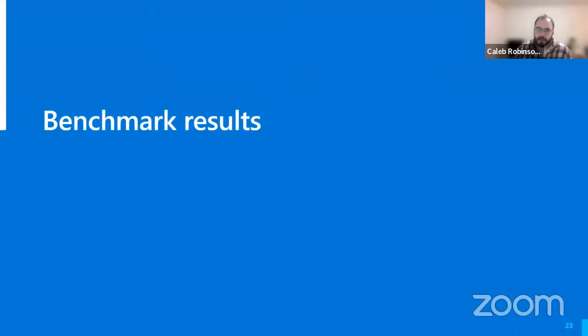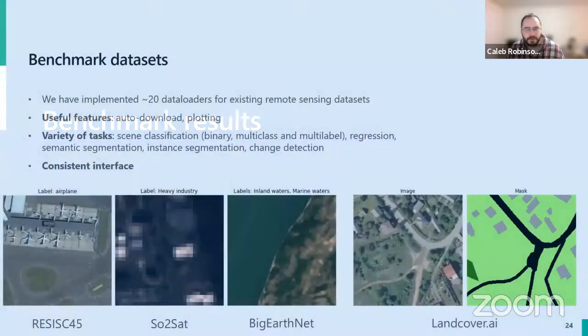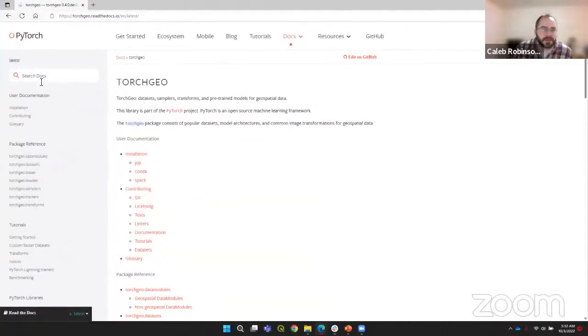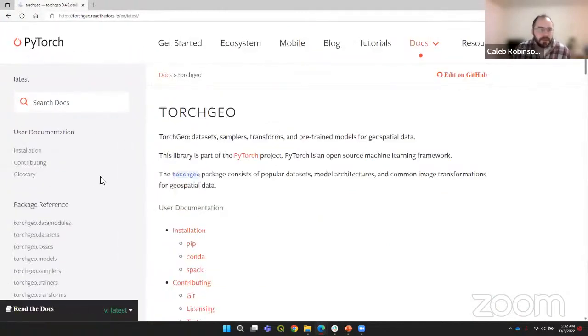Okay, so on to the next section, benchmark results with TorchGeo. One part of the library that I think is actually particularly useful is that we've implemented a bunch of PyTorch data loaders for existing remotely sensed data sets. And actually, one thing I can do here is go to the TorchGeo documentation page. And I'll switch over to this. Just give me one second. So this is what TorchGeo's documentation looks like. Let me zoom in to make it a little bit bigger for everybody.